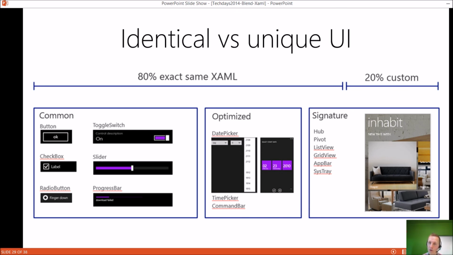And the hub control exists on both, but it replaces the panorama. On Windows Phone, it becomes a panorama that is circular, and you can eternally swipe sideways. But on Windows, it's the classic Windows start screen that just slides from left to right and then stops at the ends. But you can have the same XAML on both platforms, which is very cool.